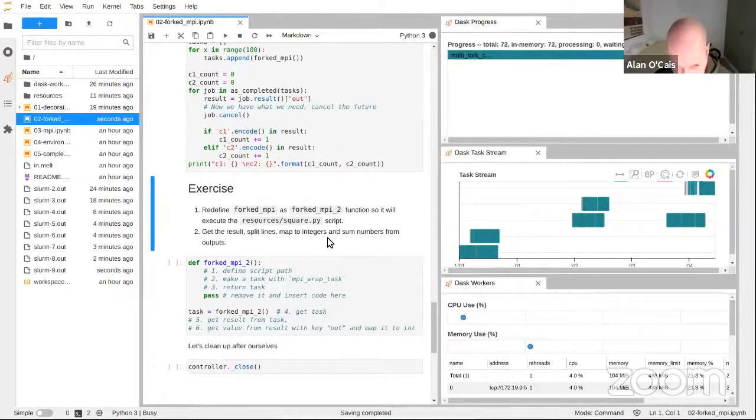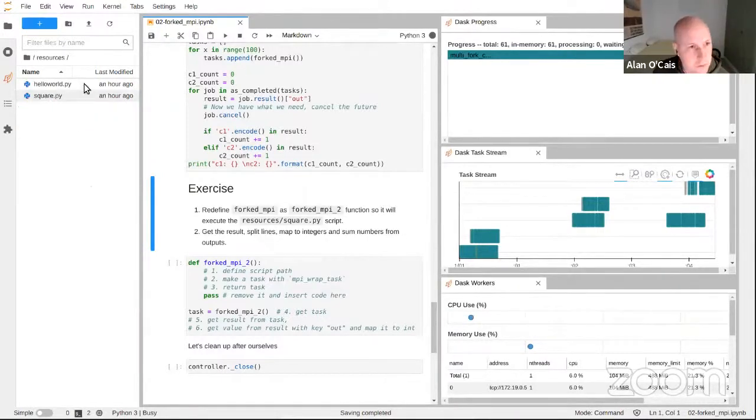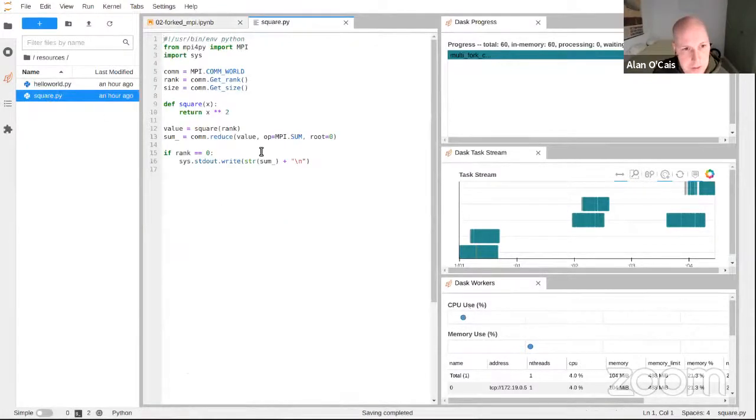Just to define a new function, similar to before. Instead of the hello world, there's another script in there called square.py, which just squares a number and collects the results. Actually, let's have a look at it. So what it does is it just looks at the rank. So it runs on each one. It looks at the rank and squares that value, and then does a reduction on that. So sums it over all the different MPI ranks, and then just on the root process, it prints that out.